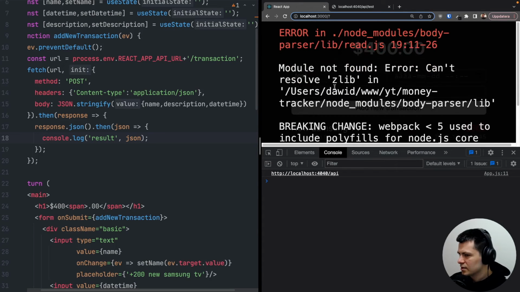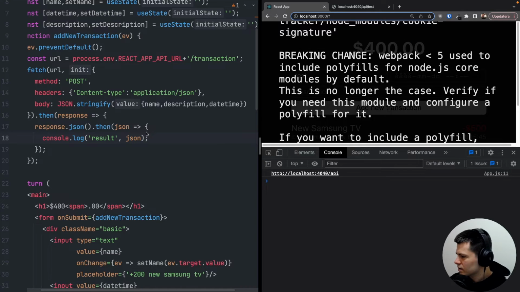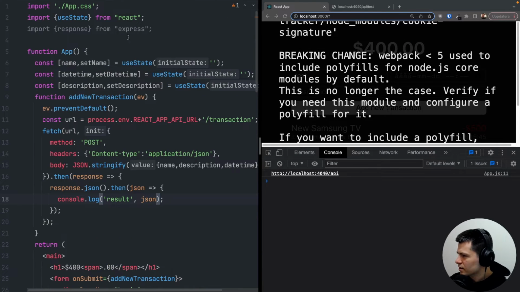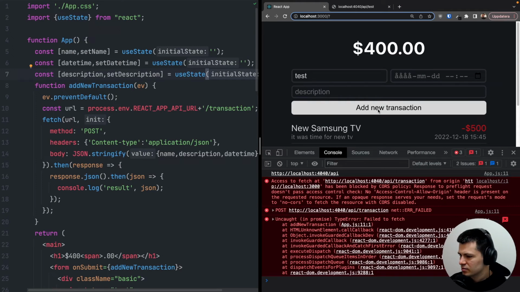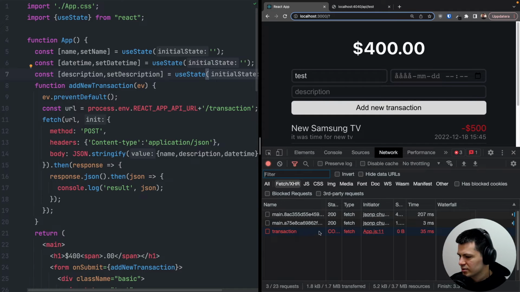We get an error, let's see. Okay, by accident I have imported a response from Express here that we don't need. All right, now let's see. If I hit this add new transaction button, we got an error. Let's see, inside network, we got an error about CORS.